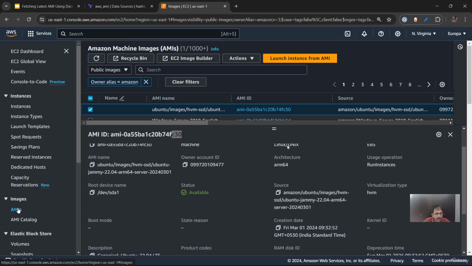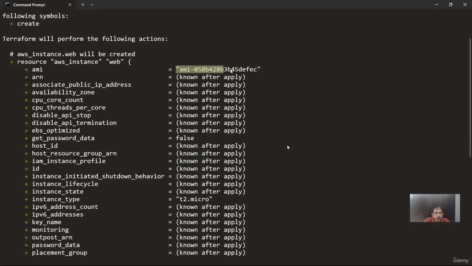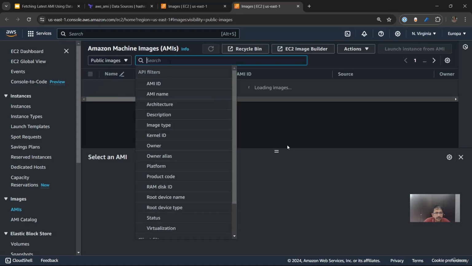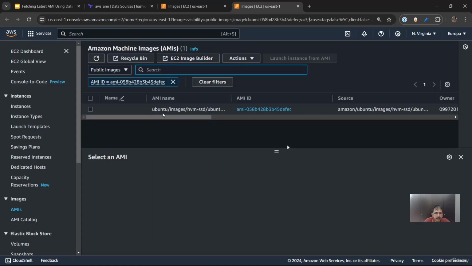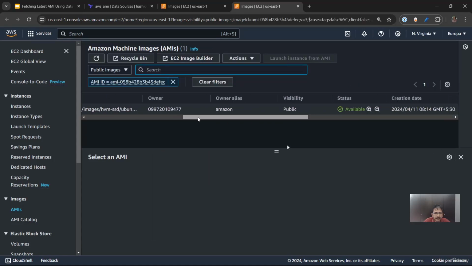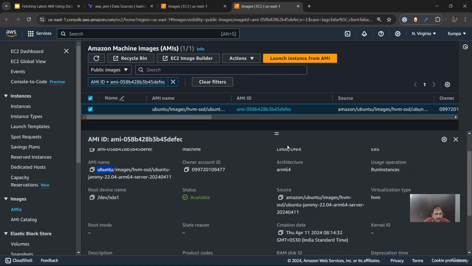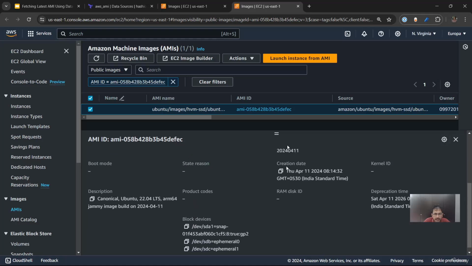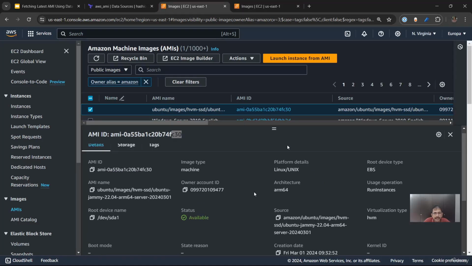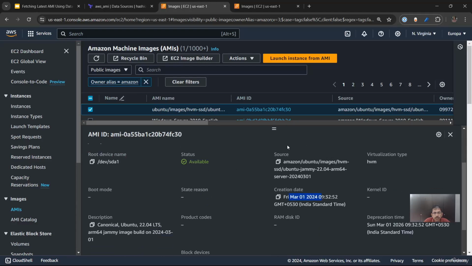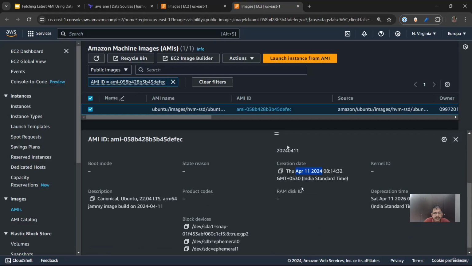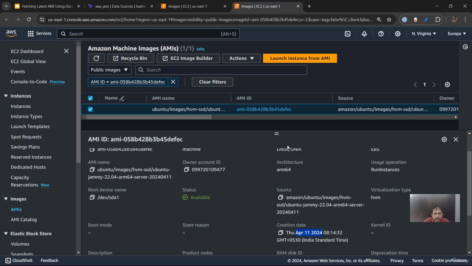So let's do one thing. Let's in fact open this up in a new tab. Let's copy the AMI ID here. And in the public images, let's search by this AMI ID. So alright, so this is the AMI that we are getting as part of our Terraform output. Now, if you will see, again, this is an Ubuntu image. Now the creation date, here you see, this is April 1, 2024. And the AMI that we had seen here was from March 1, 2024. So this is taking the latest AMI, whatever is available here.